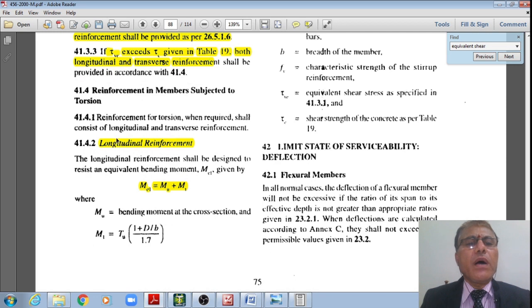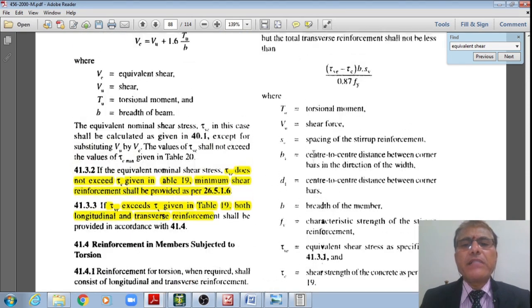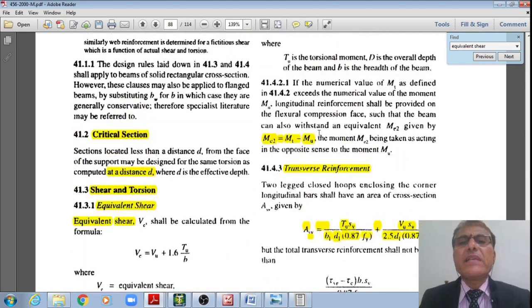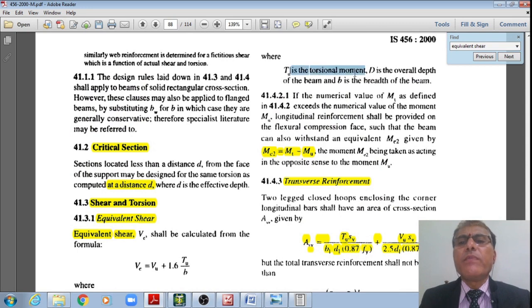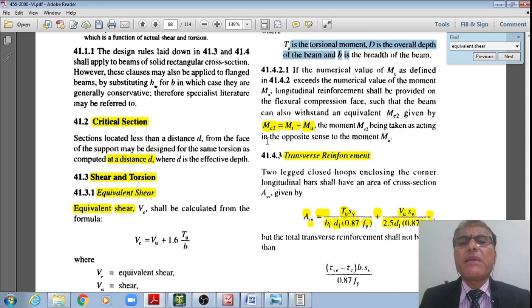Coming to how the longitudinal reinforcement should be provided, the code says that this longitudinal reinforcement should be designed to resist an equivalent bending moment ME1 given by MU plus M1, where M1 is given by TU multiplied by (1 plus D by B) divided by 1.7, whereas TU is the torsional moment, D is the overall depth and B is the breadth of the beam.